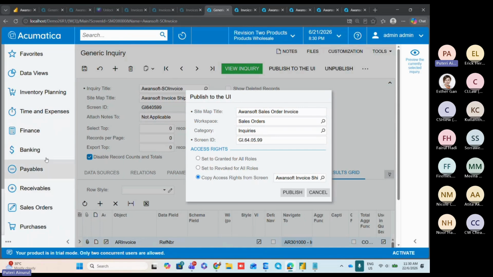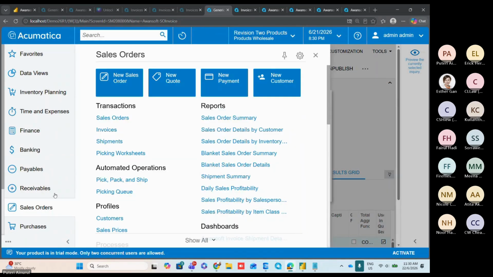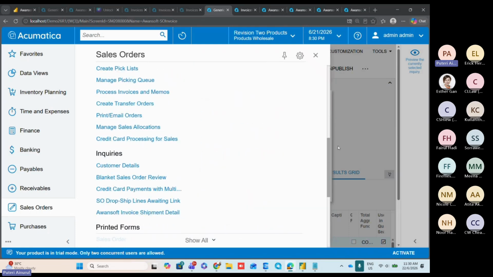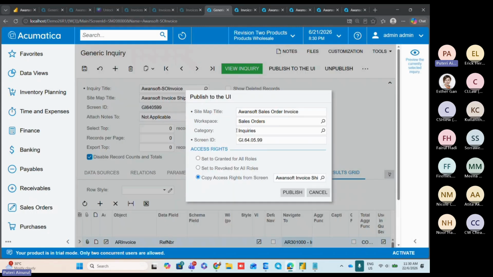So for the category, this is the category. The transaction is the category, report is the category, profile is the category. So I want to put this GI under inquiries. So I put workspace sales order under category inquiries. And then I set granted for all roles. And then I publish it.